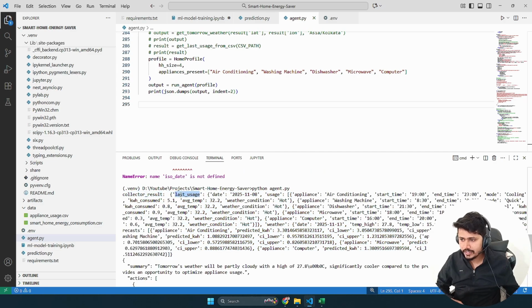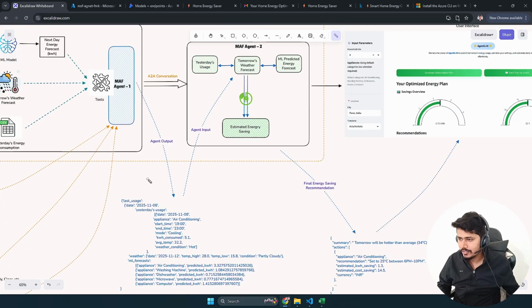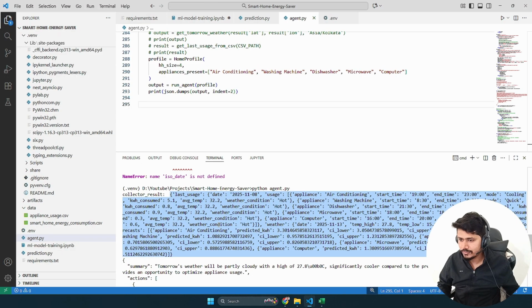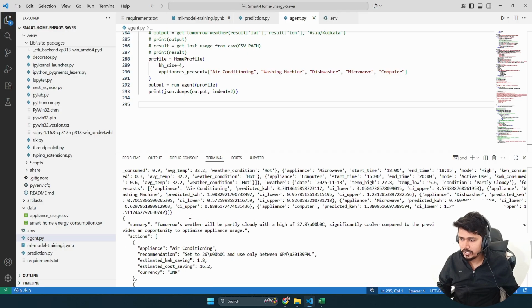For each appliance, you can see it has generated the response in this particular format as we discussed here. This is the format that it is generating: last usage rate, and for this particular date, this is the last date that is available when we ran these particular appliances, or we have the captured usage rate information. So air conditioning, this was the start time, end time. It is collecting all the information.